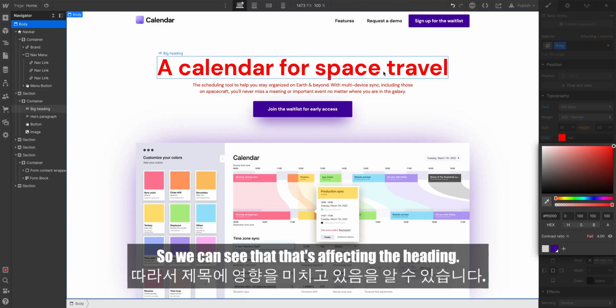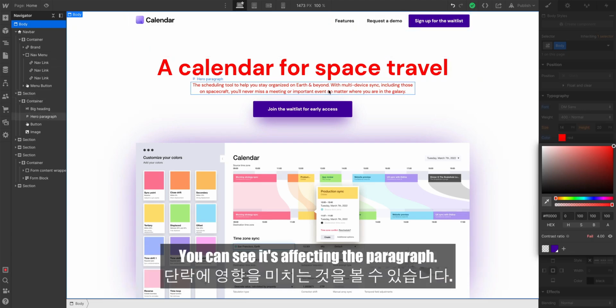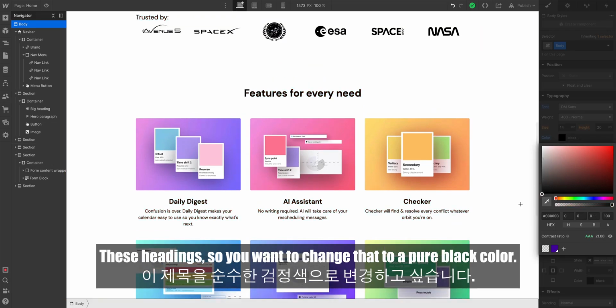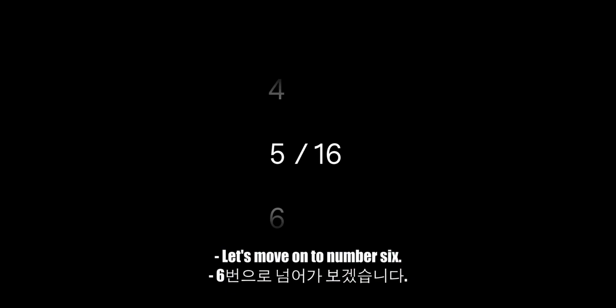So we can see that that's affecting the heading. We can see it's affecting the paragraph, these headings. So you want to change that to a pure black color. Yes. All right. Let's move on to number 6.